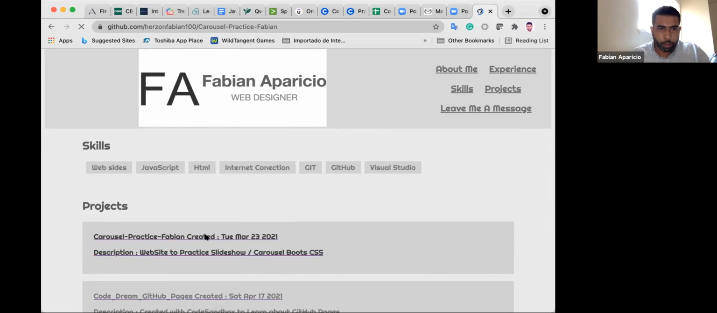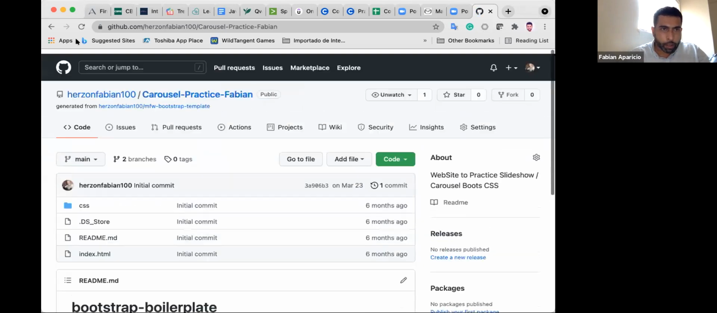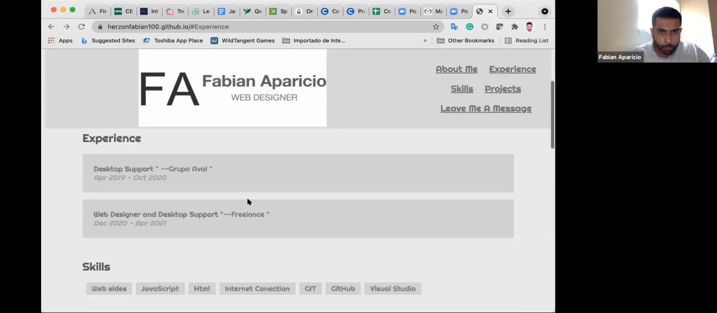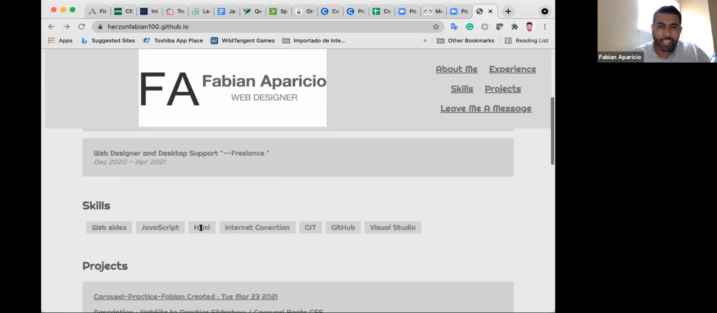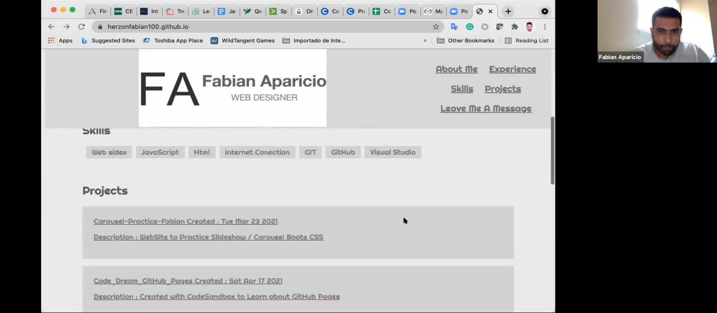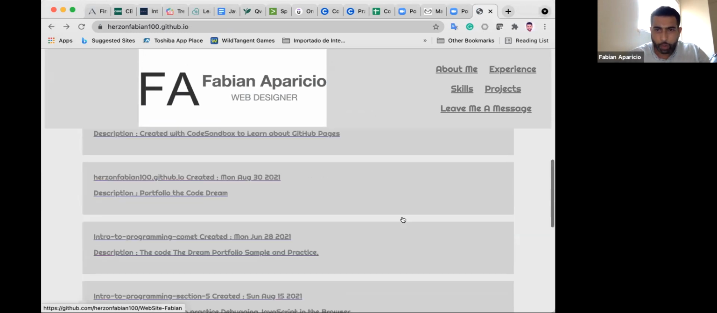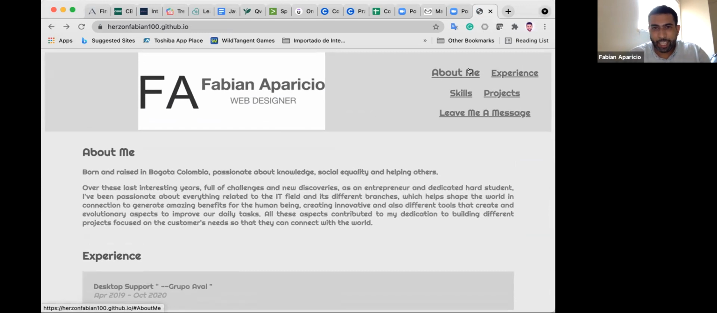Here I want to see my projects. I took out the borders because honestly I don't like the borders, so I just put gray. Yeah, mostly all the links are working. I feel it's a nice website. It's a nice portfolio. Yeah, very good job.